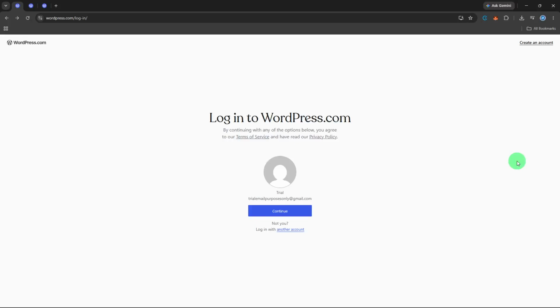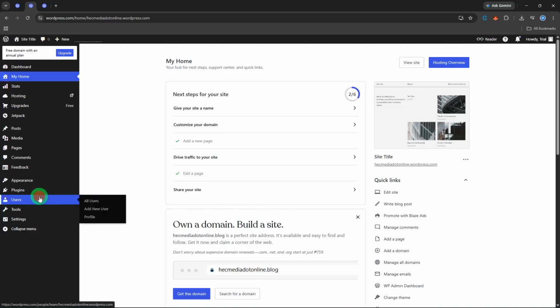Today I'll show you how to give admin access in WordPress easily. Start by logging into your WordPress dashboard. Once you're in, click Users in the left sidebar, then click Add New User.